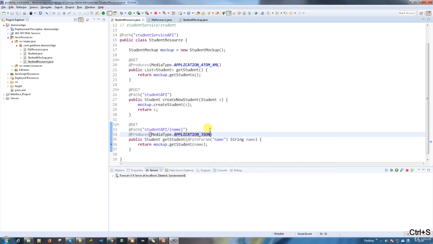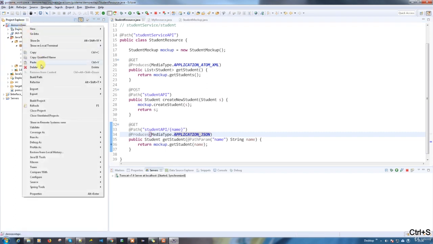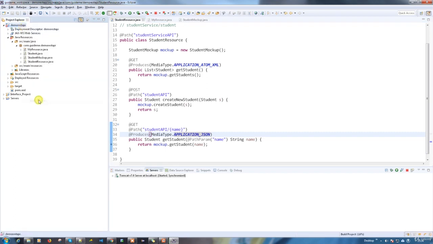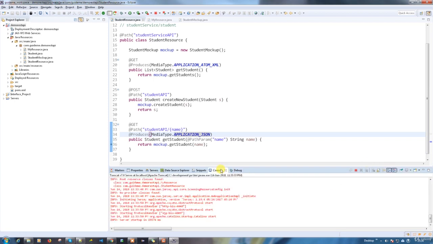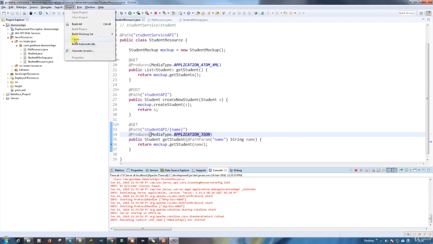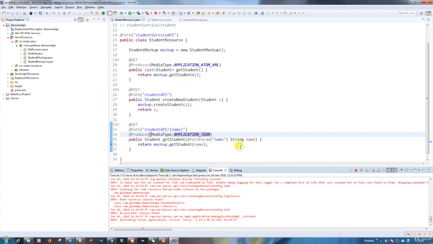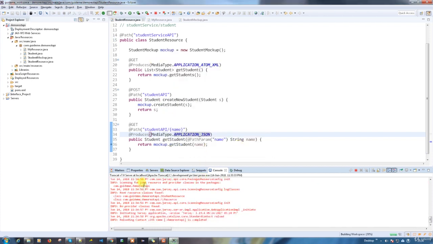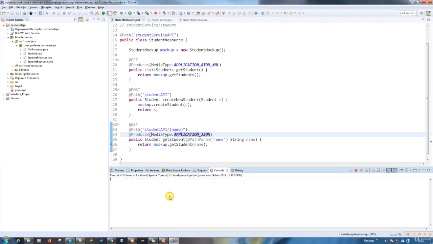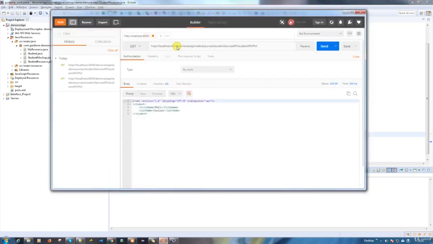Whenever you make a change, make sure to do a build. It is always a good practice. Sometimes the code change will not reflect because some of the files are not compiled properly. So build and clean your project. Okay, let's go and try the same now. Let me copy it and put it in a new tab.